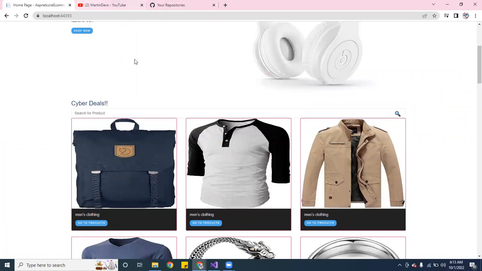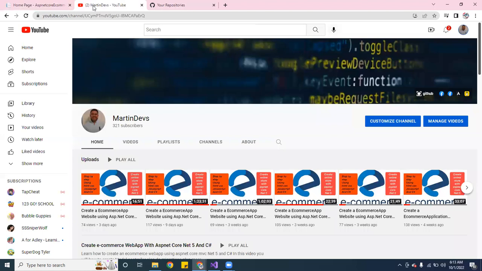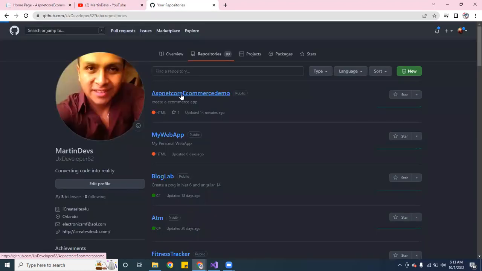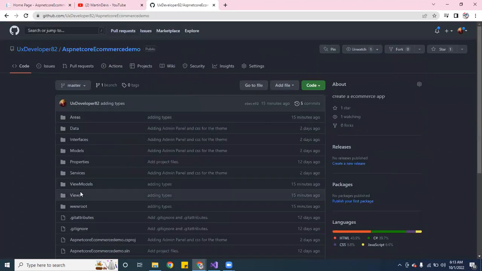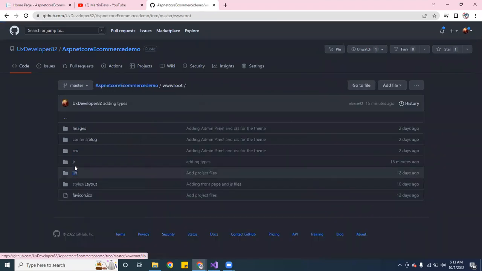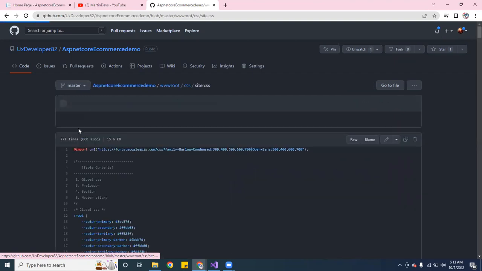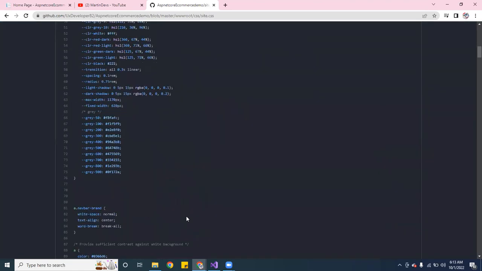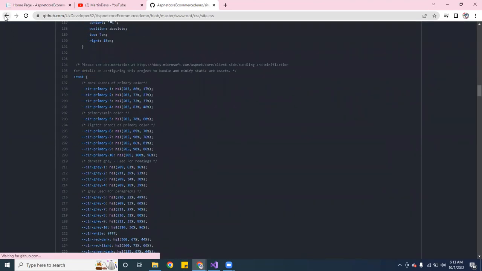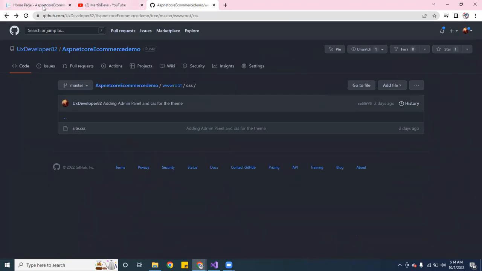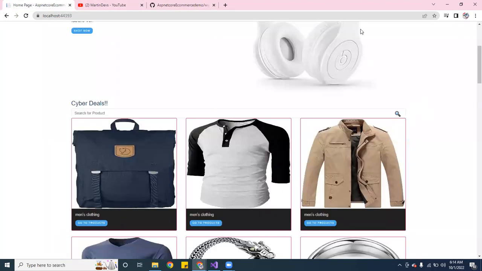So feel free to go to my GitHub and you can grab the CSS from there. You can go here, you go to CSS, and here's the CSS. So it's all laid out, okay? So let's start working on the project.